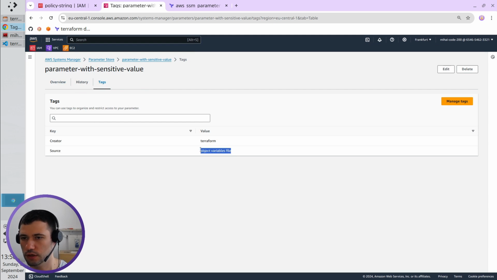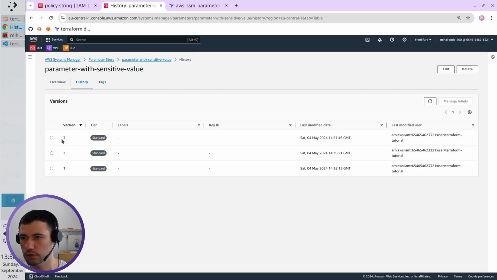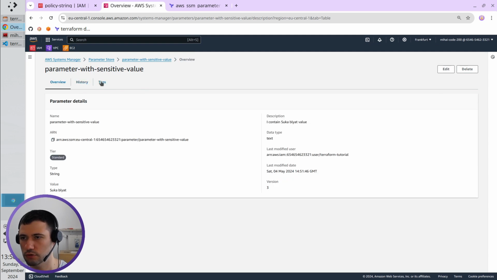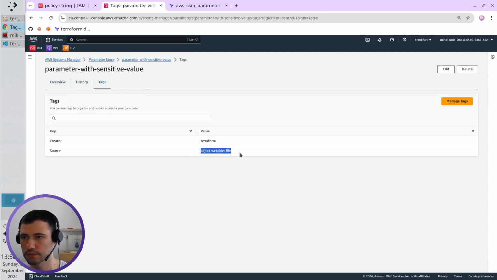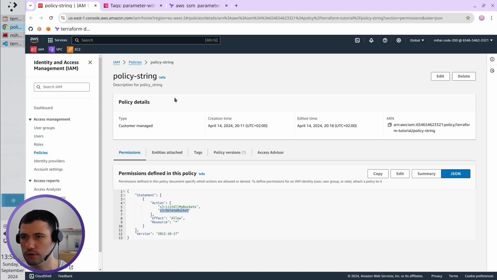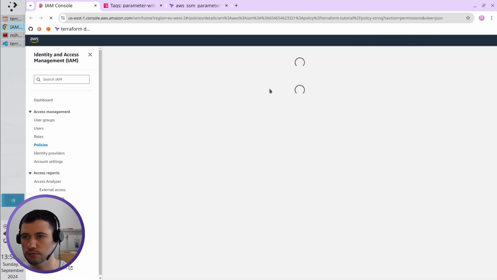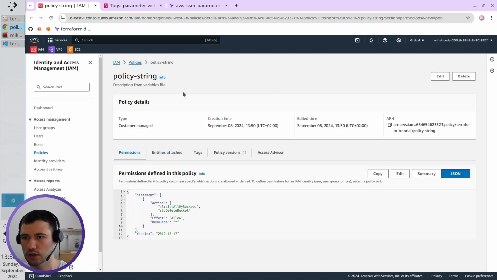I see the tag changed, but no element was added to the history because I didn't change the value. I only updated the tag. Let's go to policy string. That's the old description, the old creation date. I refresh the page and I see the new description and the new creation date.